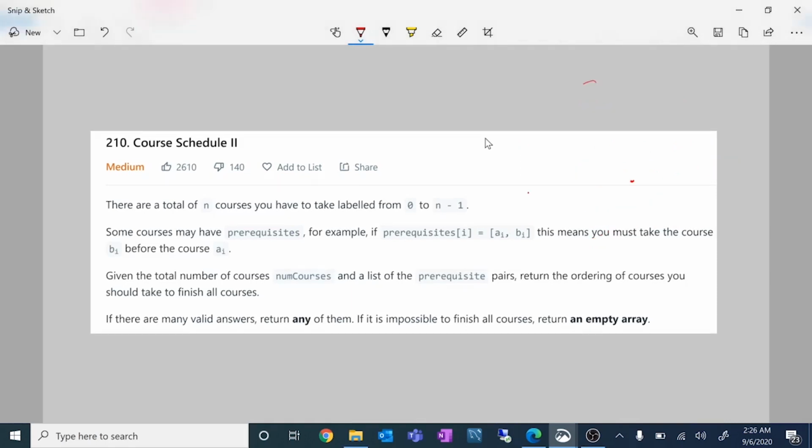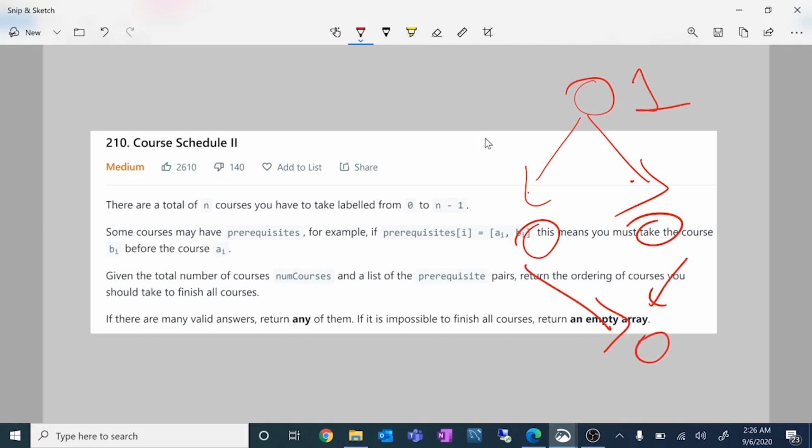Suppose that you're given a graph like this, and let's number the nodes 1, 2, 3, and 4. What this graph represents is that for taking up course number 4, you must have done course number 2 as well as course number 3, since there is a directed edge from 2 and 3 both to 4. Similarly, for doing course number 2, you must have done course number 1, and for doing course number 3, you must have done course number 1. Topological sort returns the order in which you have to take up these courses so as to complete all the courses. So let's discuss it in this graph.